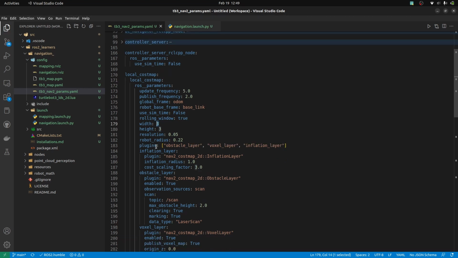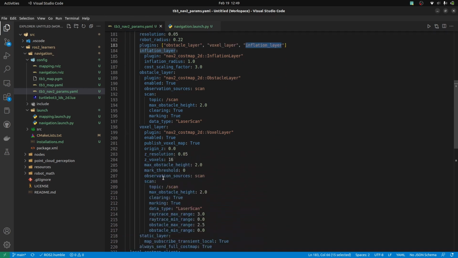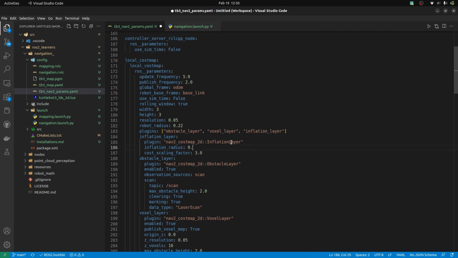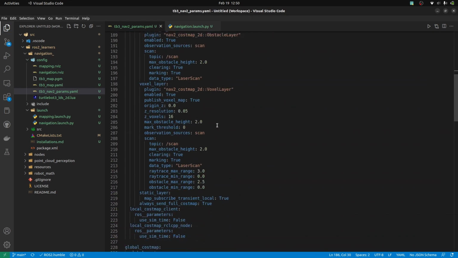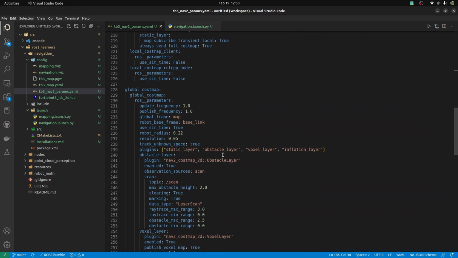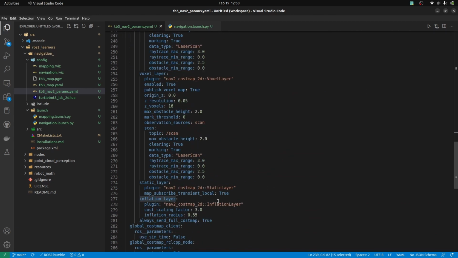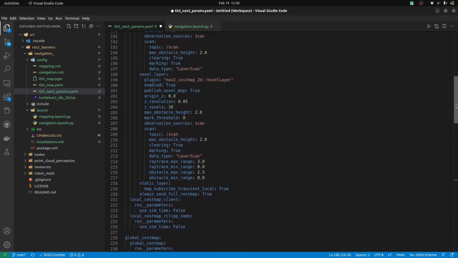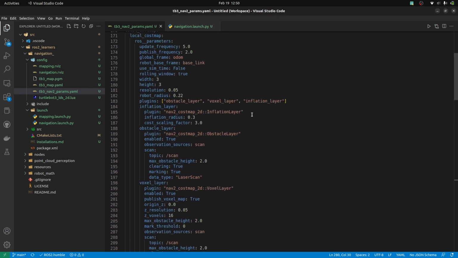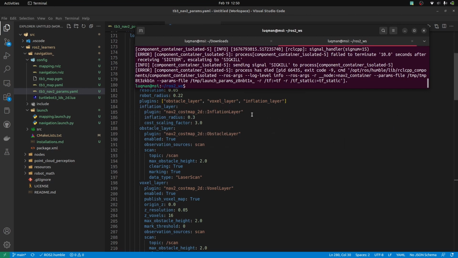Coming to the point of plugins, the blue lines in the simulation are because of this inflation layer. In the inflation layer, I reduce the inflation radius to 0.3 from 1, and also in the global costmap I reduce the inflation radius to 0.1. Both inflation radii are reduced. Let's see what the effect is.